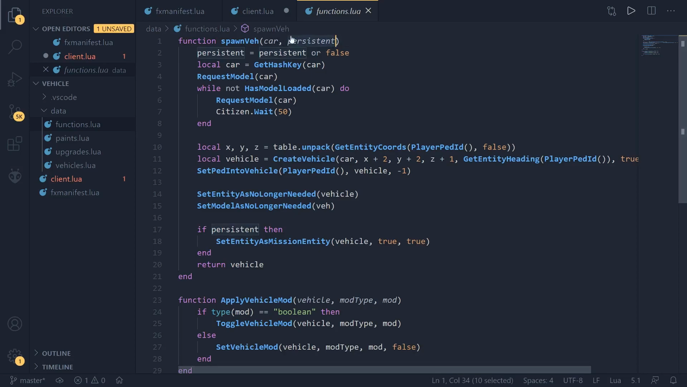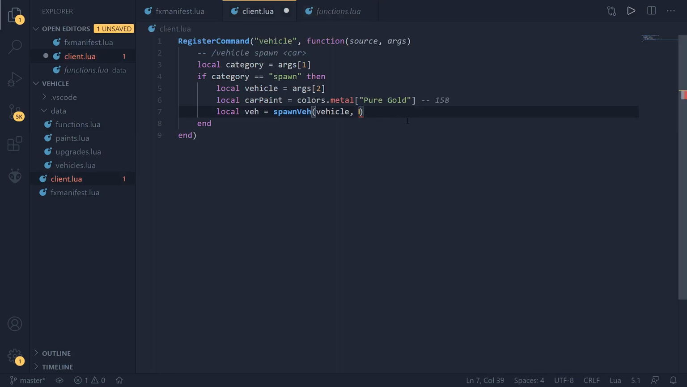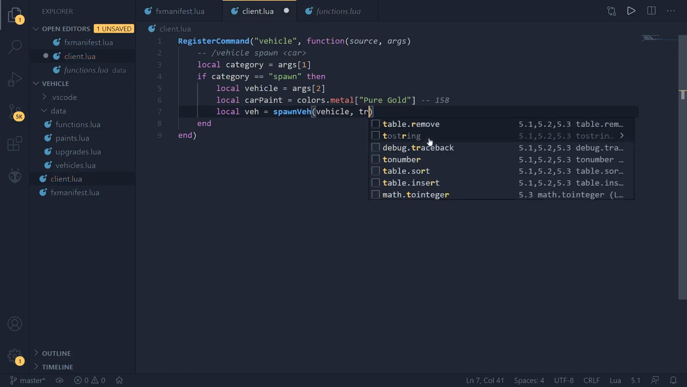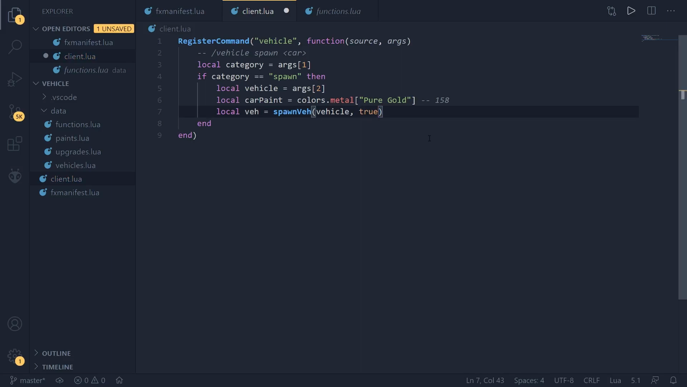If you want this, the second parameter, if it's persistent, if you go away, usually a car that is not persistent will despawn. So if you want the car to despawn, then you write false. Or if you want it to stay and you go away, come back, it'll stay there. It won't despawn. You want that to be true. So I don't want my car to despawn ever, so I'm just gonna make it true.